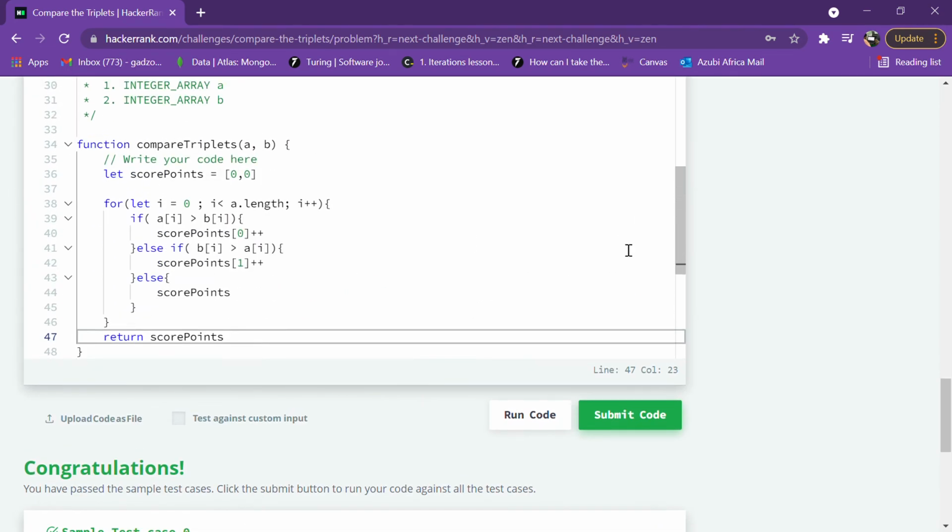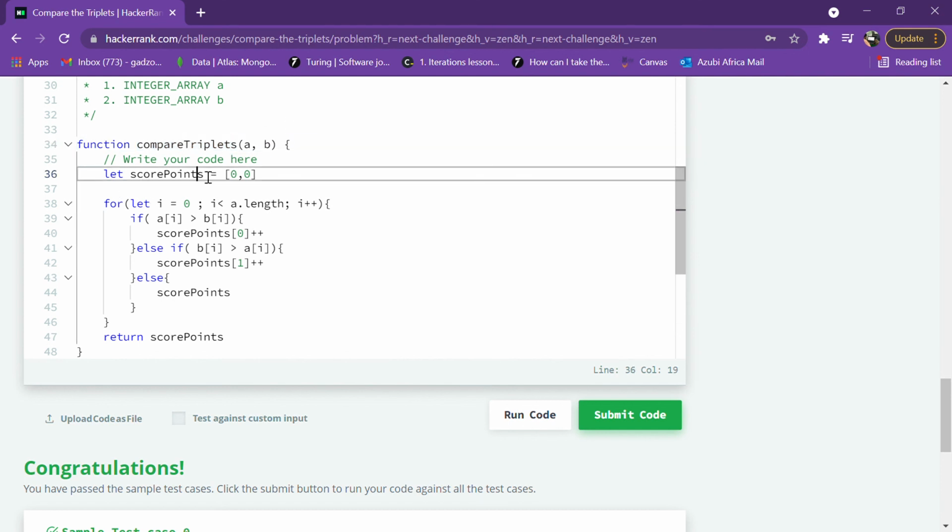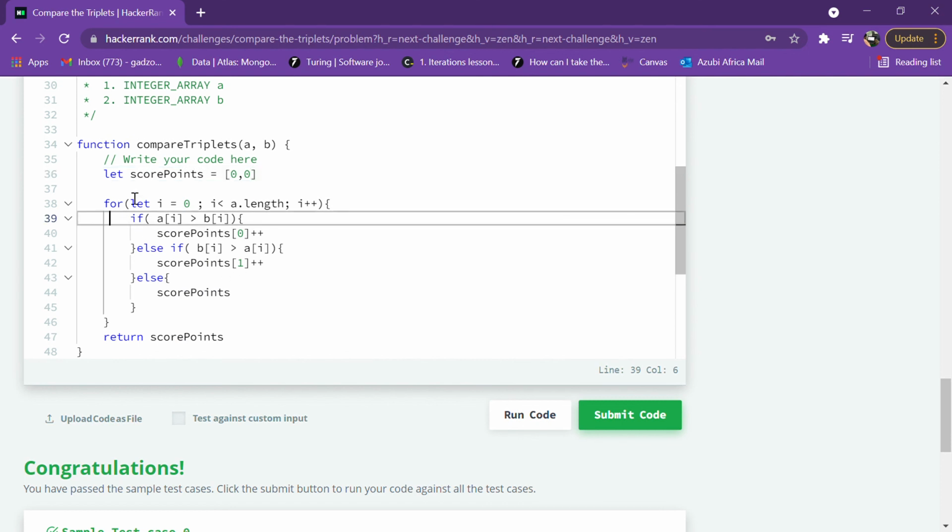Okay, so let's go over again to see what we did. The name of the function is called compare triplets. But I don't see why it is called triplets though, because it should be more like twins, because all we're doing is comparing two different arrays. I don't know why it's called triplets, but no problem. So all we had to do is declare a variable called score points, which will hold the array of score points that each array would get, and then we wrote a for loop to loop through the arrays with 3 different conditions while the loop is running.